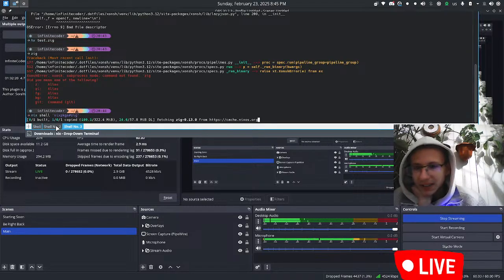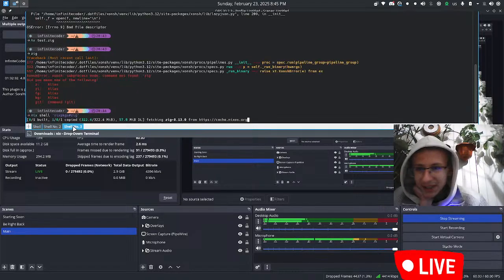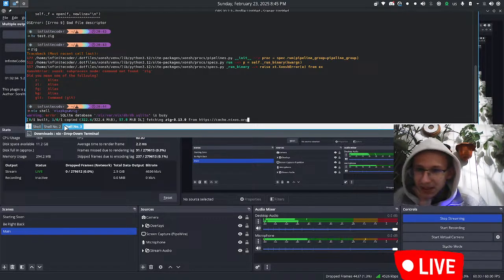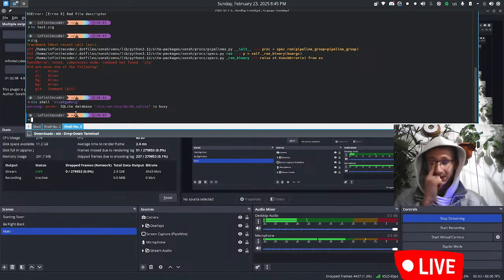It's taking a while, but here we're actually fetching Signal. Wonder what this is doing. Git ignore.nix. What? I don't have that in my... SQLite database is busy. Warning, error. That's funny.